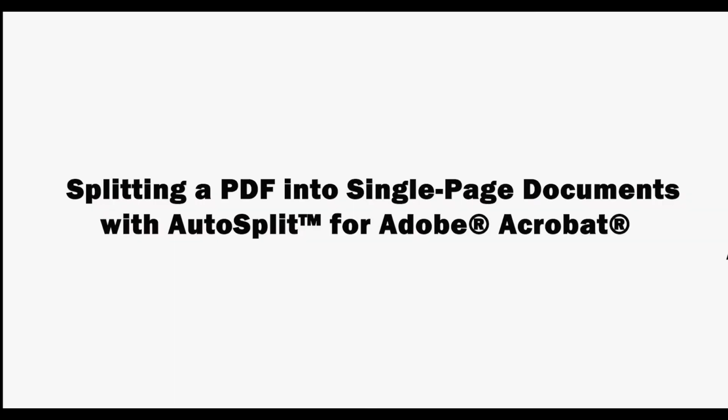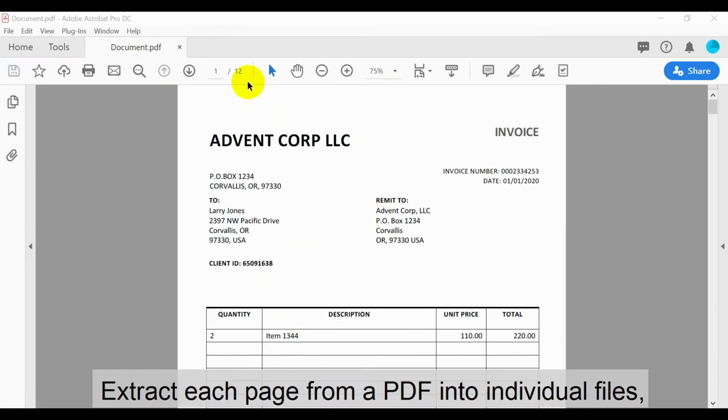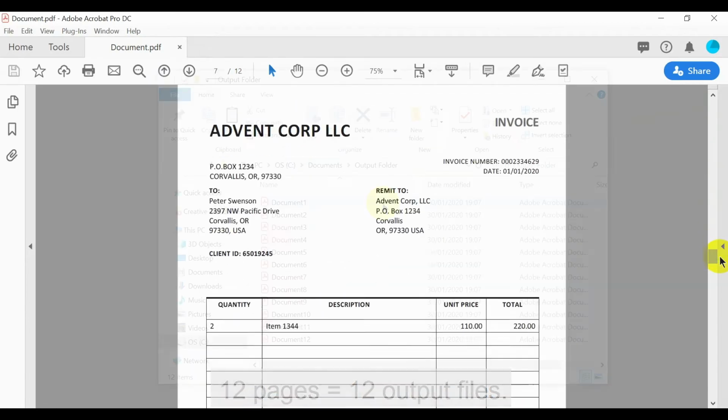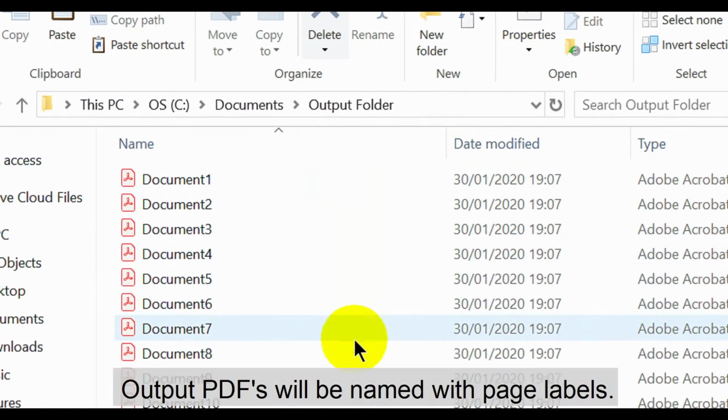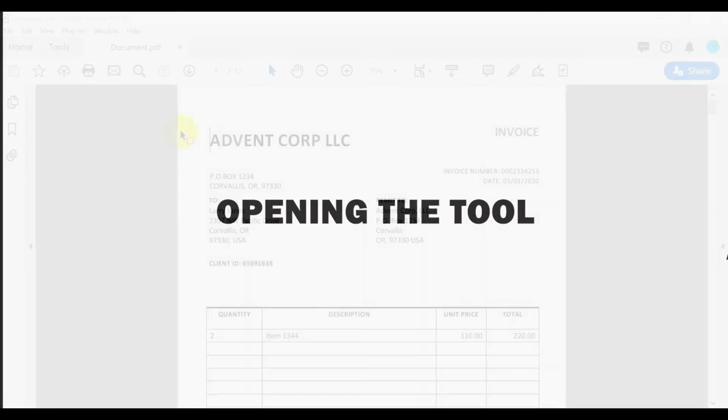In this video, we'll look at how to split a PDF into single-page documents with the AutoSplit plugin for Adobe Acrobat. AutoSplit offers an easy way to extract each page of a PDF into individual files. Using this sample document, having 12 pages means we'll end up with 12 output files. All output PDFs will be named using page labels. Let's take a look at how to open this tool.